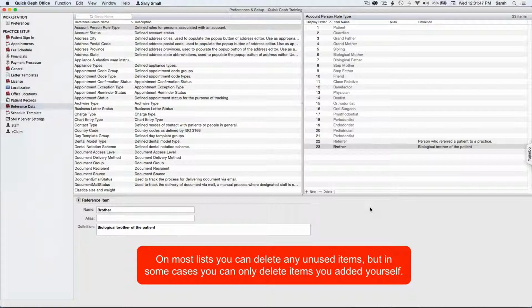Most of the time you can remove entries if you wish, but in this case you can only add new entries or delete entries that you added yourself. You cannot delete the entries that have come with the program.